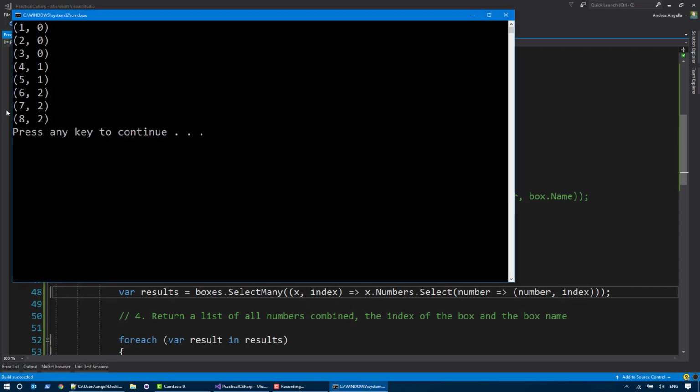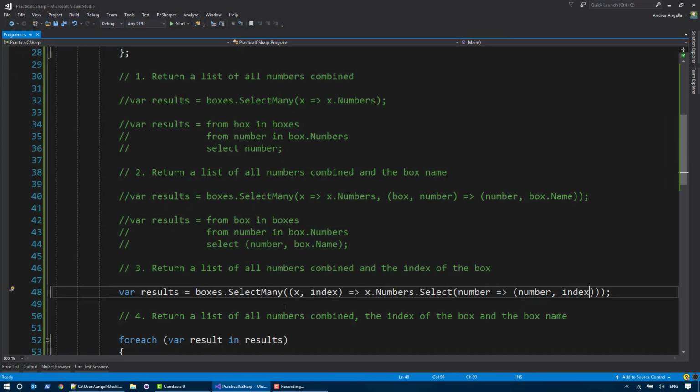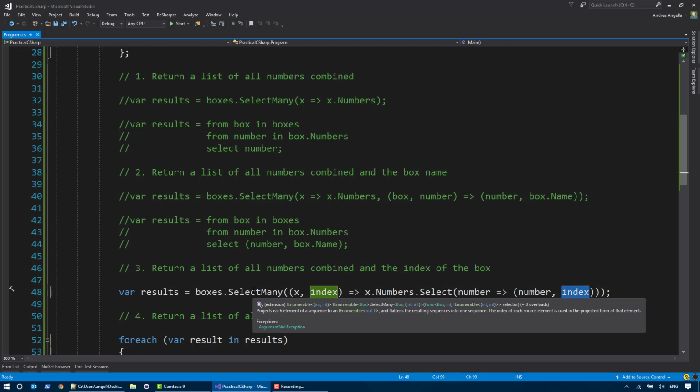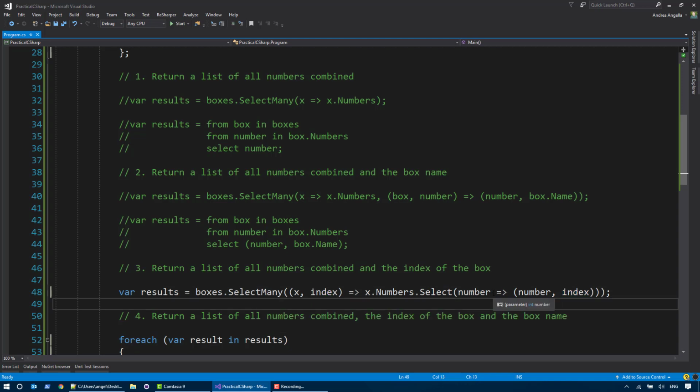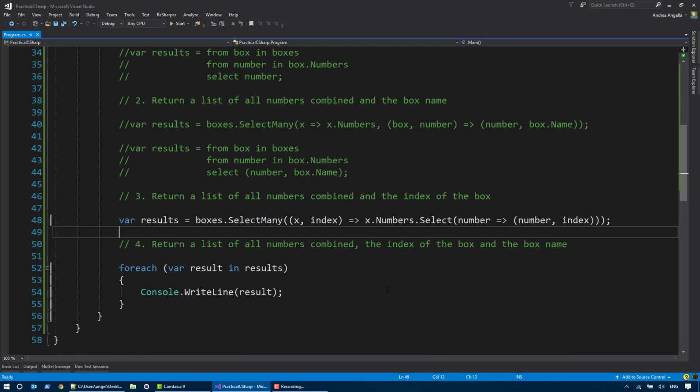Let's see. You get a number alongside the index in the box. The first three are box 0, the second two are box 1, and then box 2. So you select numbers alongside the index and use the index provided by this particular override of SelectMany. Unfortunately, there is no query syntax that can help you in this particular scenario, so the only way is to use the SelectMany extension method. I'm going to show you another way of doing that later on when we look at the most complete scenario.